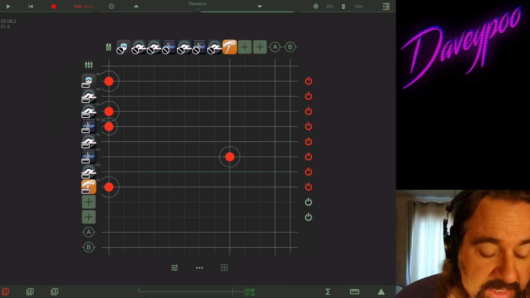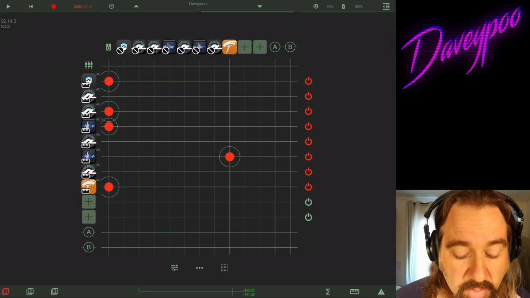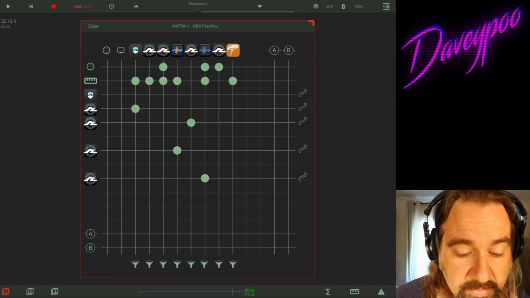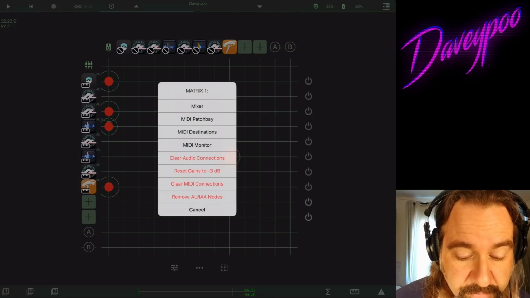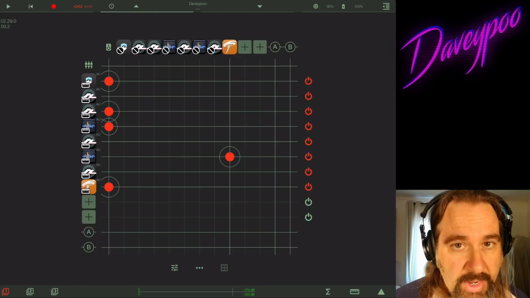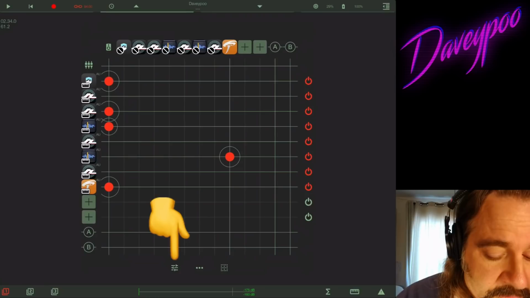I'm going to show you one more thing in apeMatrix. Down here at the bottom, where I've been clicking on this little box with a cross in the middle for the MIDI patch bay, in the middle, there's the 3 little dots. That brings up your menu for some of your other functions. There's so much here, I don't have time to go through it all. But just to the left of that is your mixers button. Let's go back. See the mixer button? I clicked on it, and it brings up the mixer.